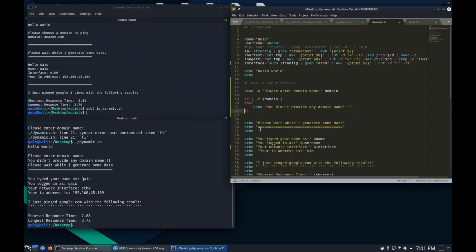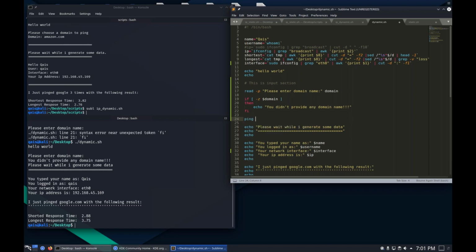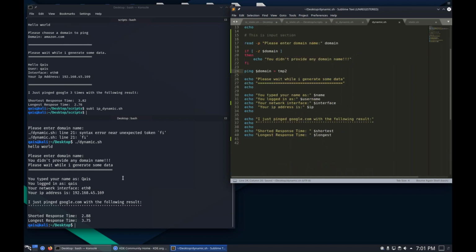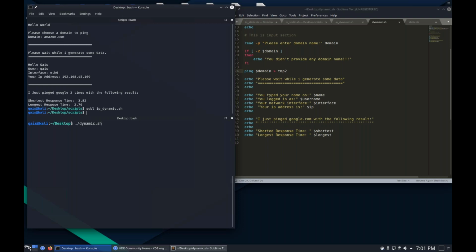Then here, if it is not, yes, okay, it should start from here. Ping, what should it ping? Domain. Domain. Okay. And the result of this ping must be stored where? Inside another file. Which file? We will name it temp2. Okay. Let's execute it first, then we will go further step by step. And minimize it.